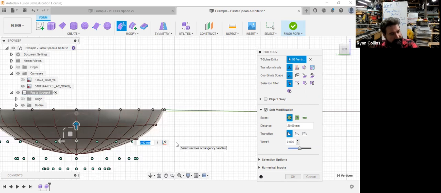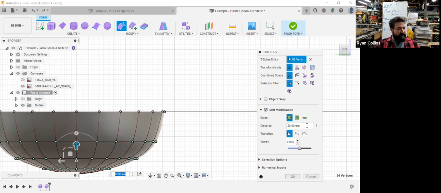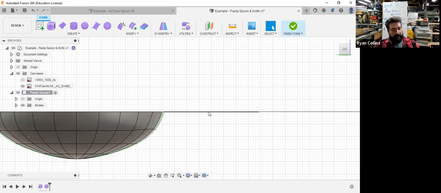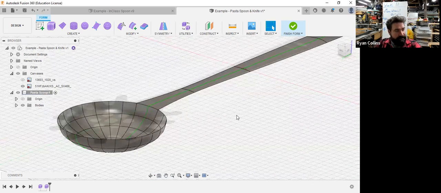So let's Control Z, and I'm going to shrink the effective range a little bit. Let's go to 10. There we are. Now it's not affecting that top as much. That's all. You just needed to shrink the effective range a little bit. Okay. From there, same deal. Let me go ahead and save real quick.